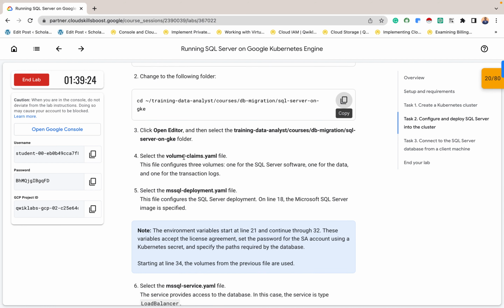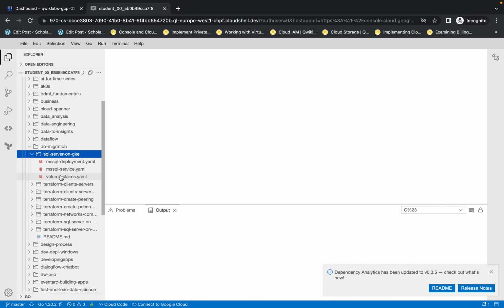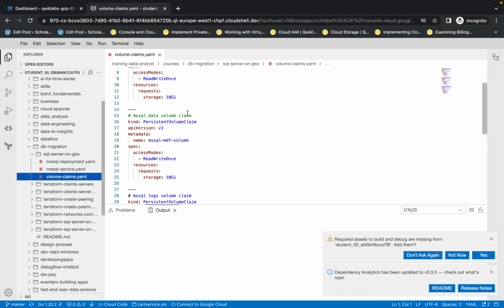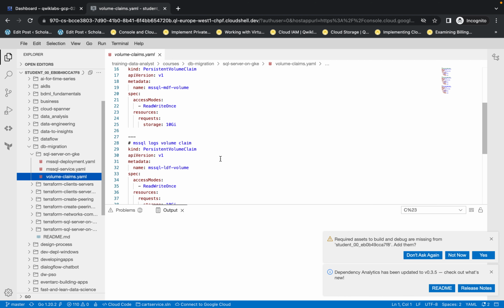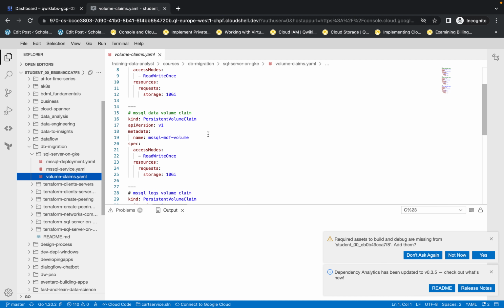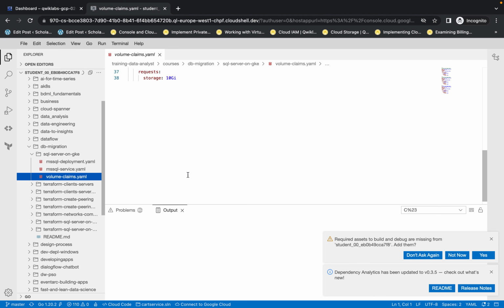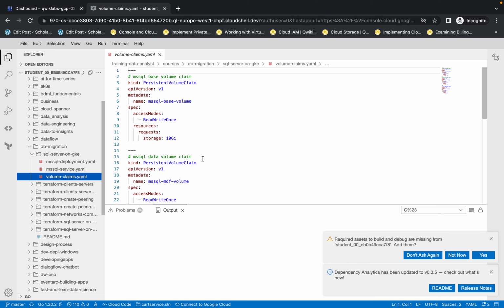The next thing is to explore each of those files. For the volume claim files, when I was doing the intro, we talked about the persistent volume claims. There is one for the software, one for the data, and one for the transaction logs. Each of them also has a different name. You can see the base, the MDF, and the LDF. Depending on the name you give them, it does not really matter. This one is for the base, this is the data, and this is the log.